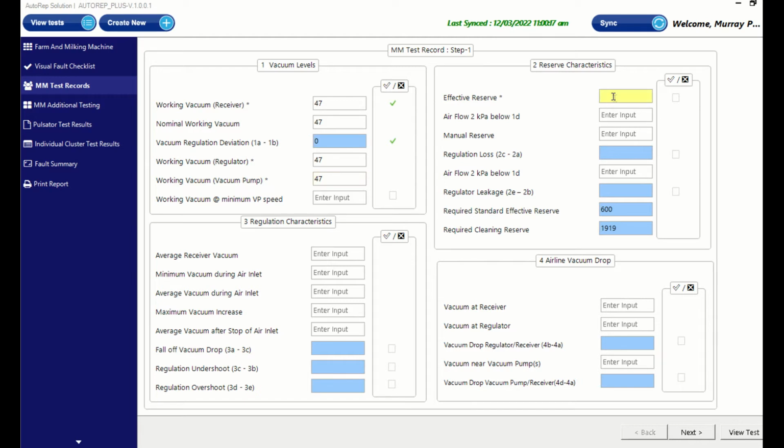We now move on to section 2 of the test, effective reserve. So I've measured that, and I'll say it's 950. You'll see that Autorep has calculated the standard required effective reserve as 600 and the required cleaning reserve as 1919 litres. And it's crossed the box because it's less than the cleaning reserve. Remember, we said this has a flushing pulsation system, so the box is crossed because our measured reserve is less than our cleaning reserve. So we can go on and put in some more readings.